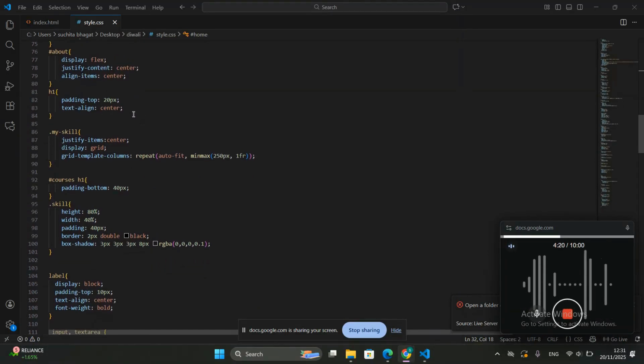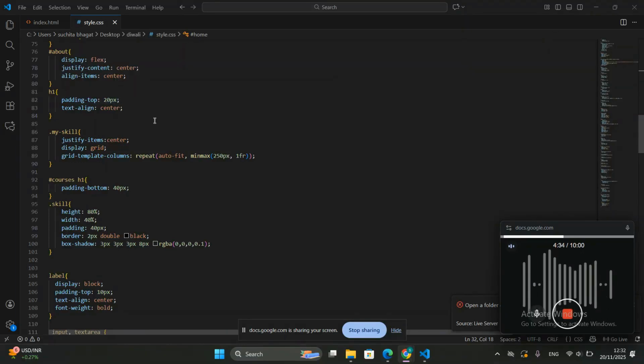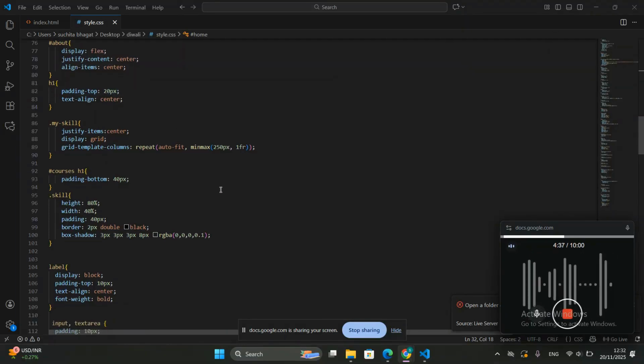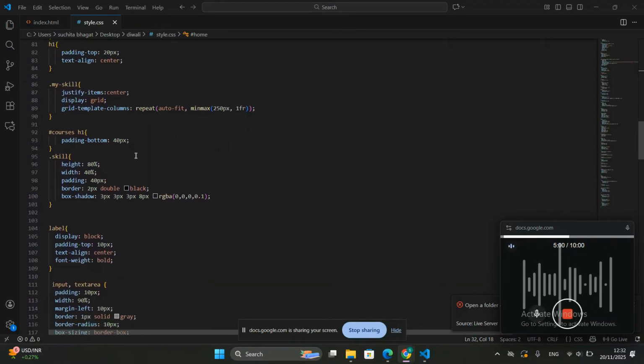And for H1, I want it in the center. That's why I write text align center, and I want to give some space on the upper side. That's why I use padding top 20 pixels. In the skill section, I used grid because I want it to be responsive. I want to make my cards responsive. That's why I use grid and grid template columns. If I use this, it will automatically make my cards responsive.